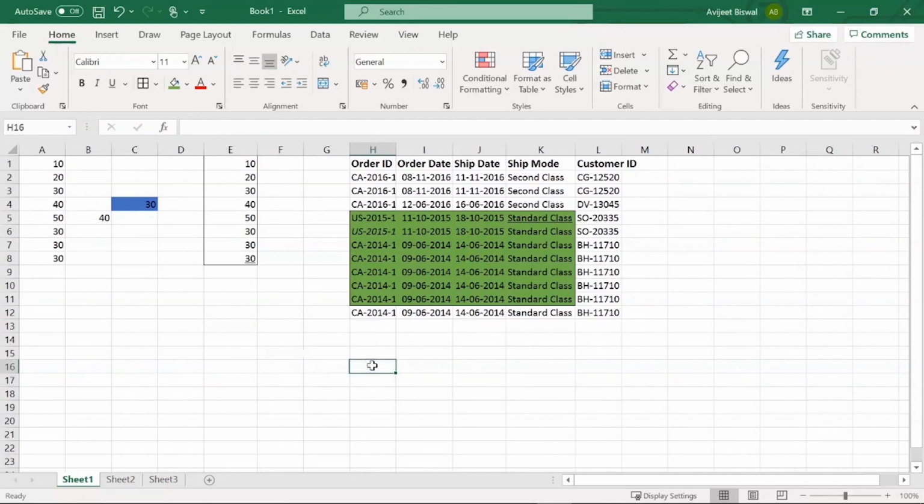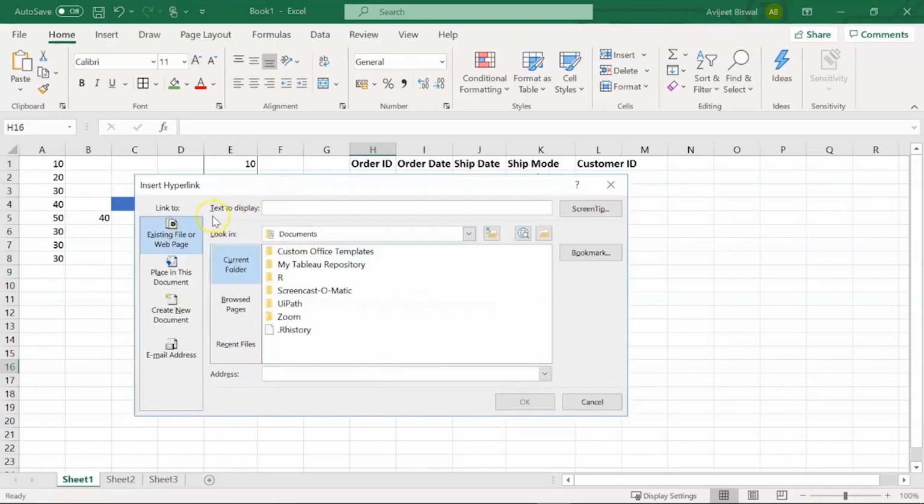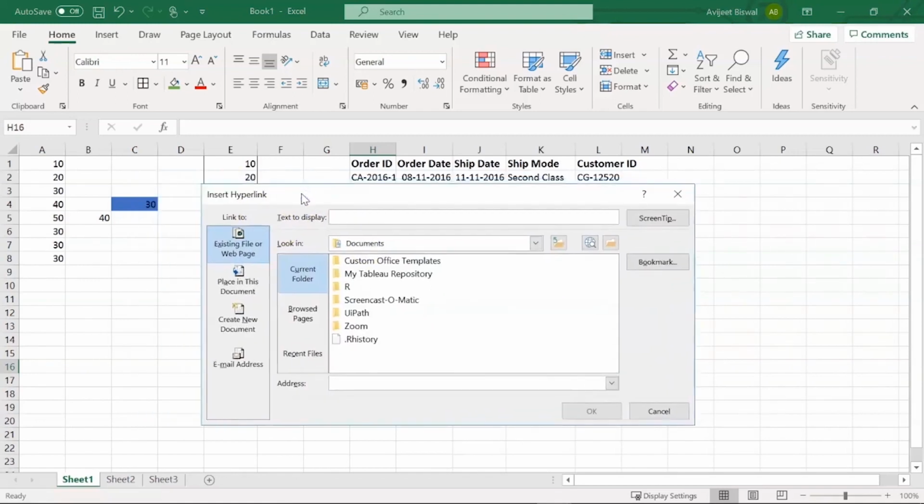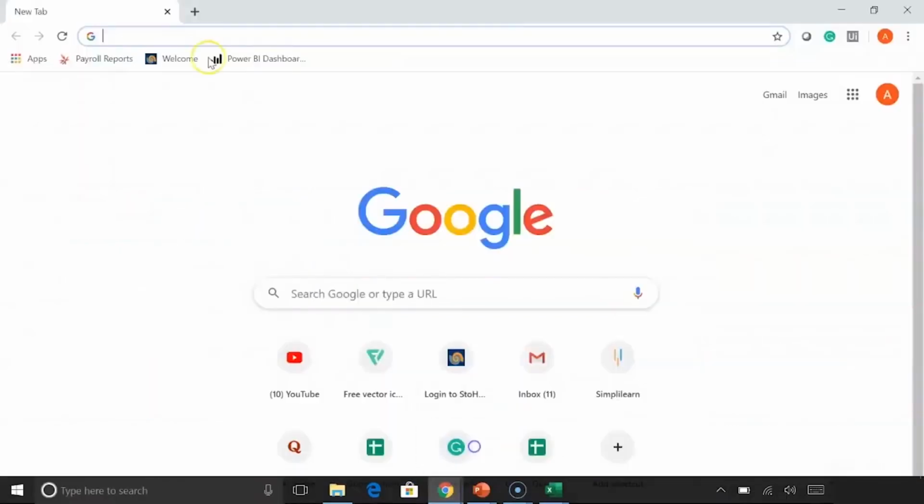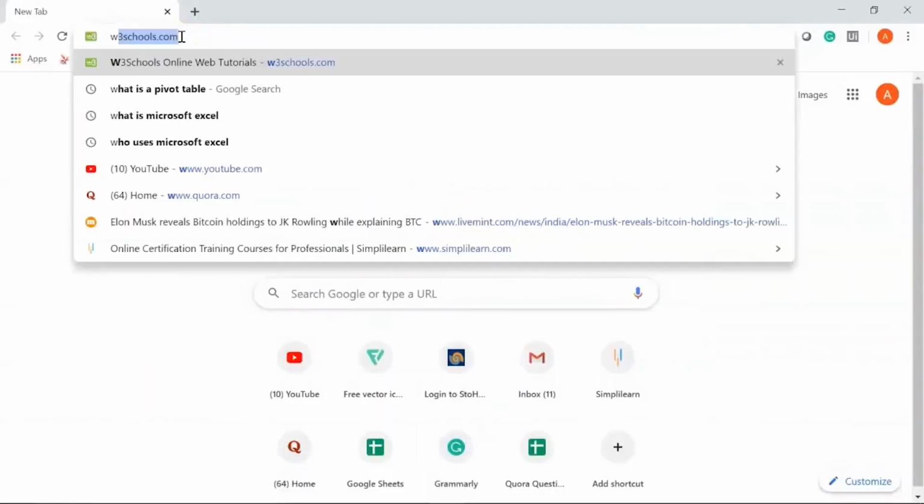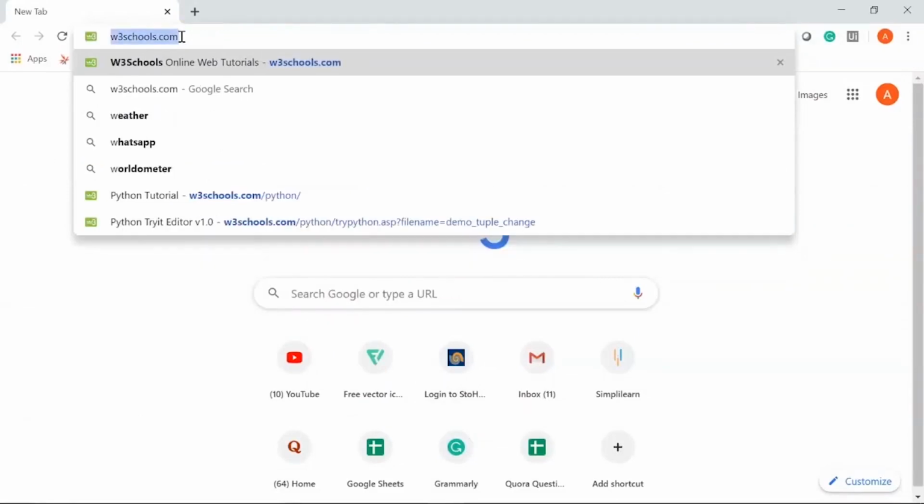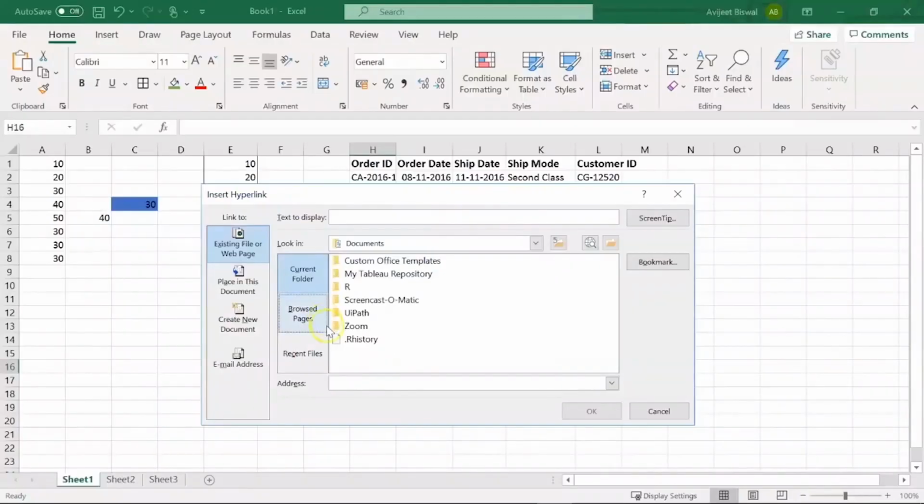Now in order to insert a hyperlink, you can use Ctrl plus K. So if I hit Ctrl plus K, you can see the insert hyperlink box has appeared. Now you can give any address here. So let me go to Google and say W3 Schools. I'll copy this link and I'll paste it in the address section, and here on the top where it says text to display, I'll write W3 Schools website.